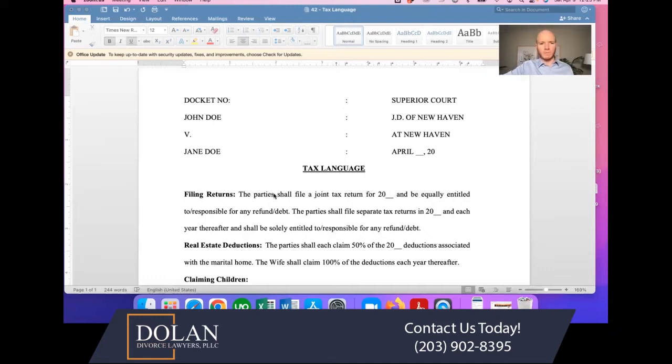So here's some sample language. The party shall file a joint tax return for a particular year. Again, you can only put that language in if you're referring to a year that is prior to when this divorce agreement is finalized. So if you're getting divorced in 2023, if you write this agreement up in January of 2023, then this would be filing a joint tax return for 2022, presumably. But if you're getting divorced in 2023, you can't put 2023 because the IRS doesn't allow you to file a joint return.